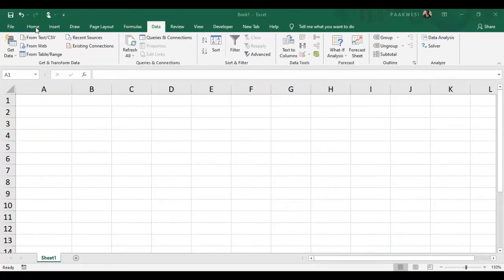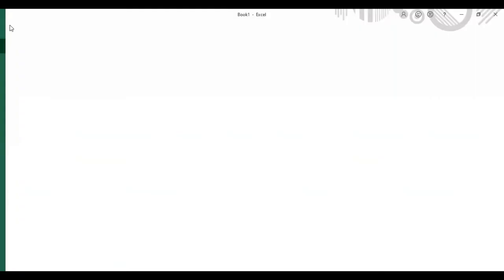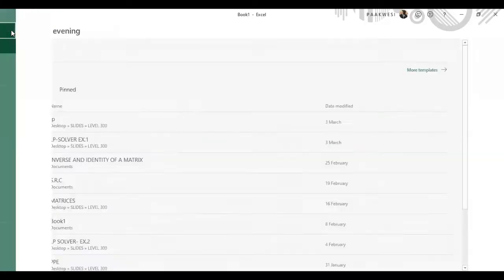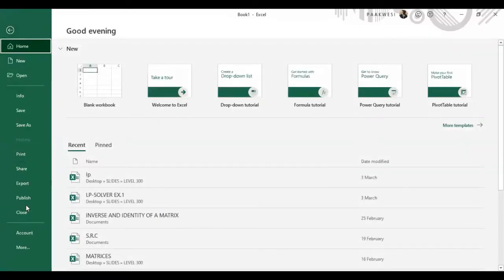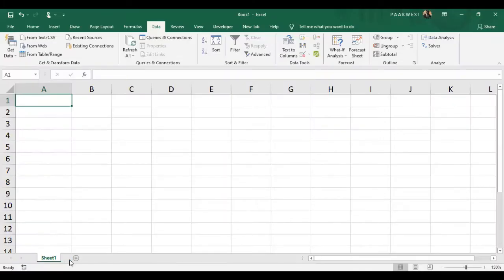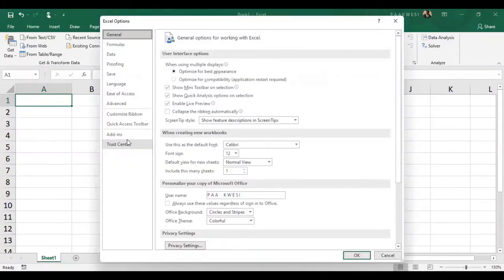Look to the ribbon and check File. You click on it, and it sends you to the backstage view. Then you go to More and choose Options. You wait for it to load, then you move on to the Add-ins. Click on Add-ins.